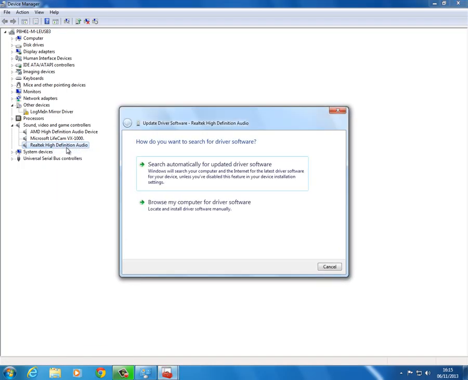Now you're presented with two choices here: search automatically or browse my computer. Browse my computer is the best option, because search automatically, as it says, will go on the internet to find the latest driver software. Generally it'll start to go online, and if it can't find anything online, it'll search the Windows driver folders. It won't search your actual documents folders, it'll search its Windows driver store, so it probably won't find it.